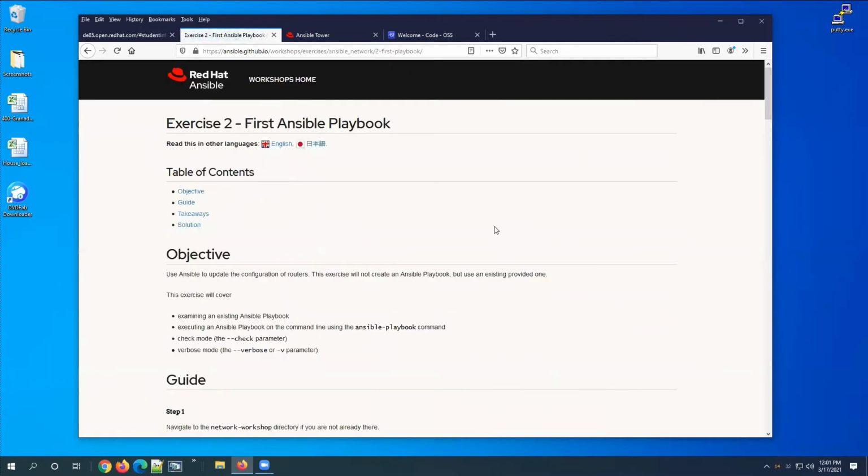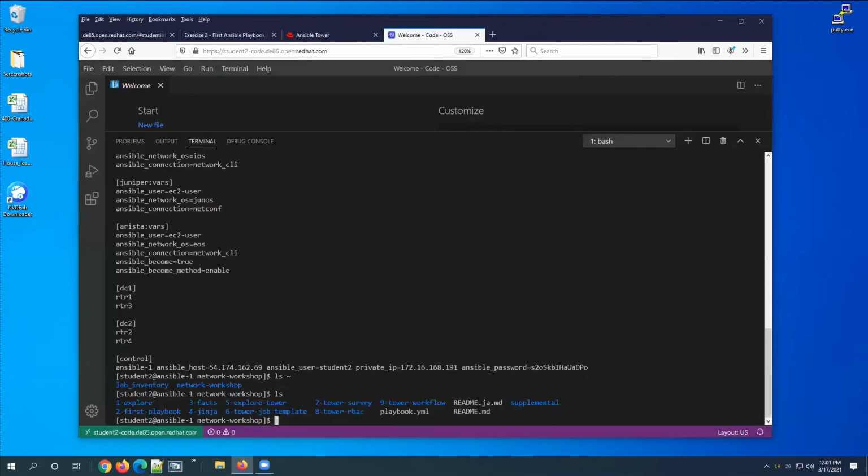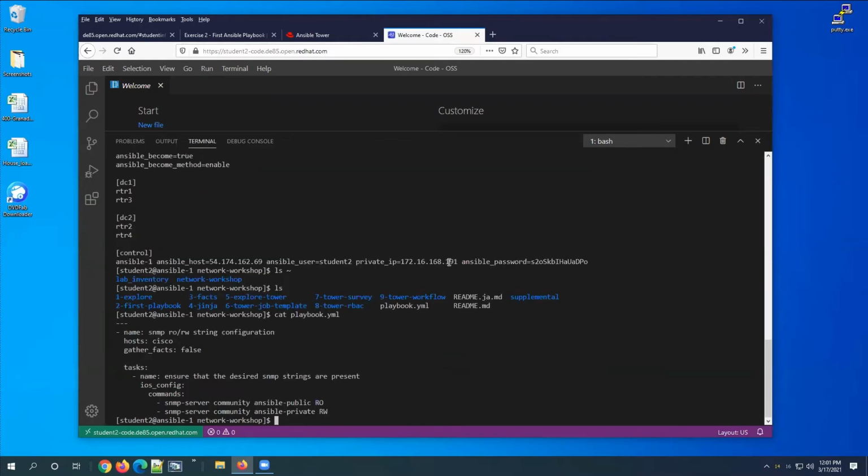So back to our exercise 2. Let's take a look at our playbook.yml file. It's very similar to what we saw in the slides. I think it's exactly the same, except for gather facts being set to false instead of no. What we're doing is sending these 2 community strings to the router to configure them.